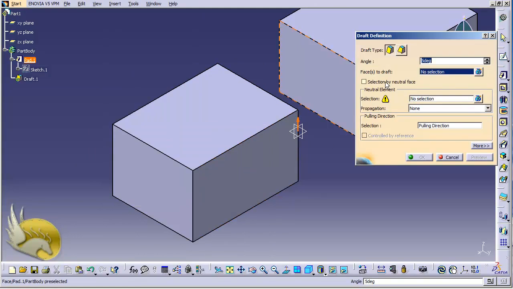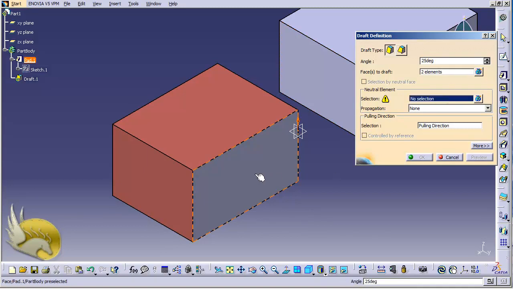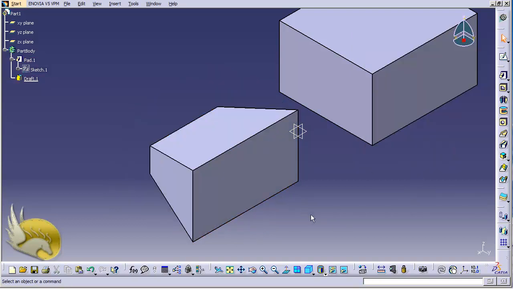This time I'm going to select the faces to draft, and I'm going to do this manually. I'm not going to select every face. I'm going to have just this face and this face. And the degree is going to be about 25 degrees, and the neutral element is going to be this. Now be careful about the selection of neutral face. If you select a face that is going to change, it will give you an error message. So I'm going to have this in Word, and now I click on OK, and this is the result that I have. The next thing that I want to show you is the shell features.